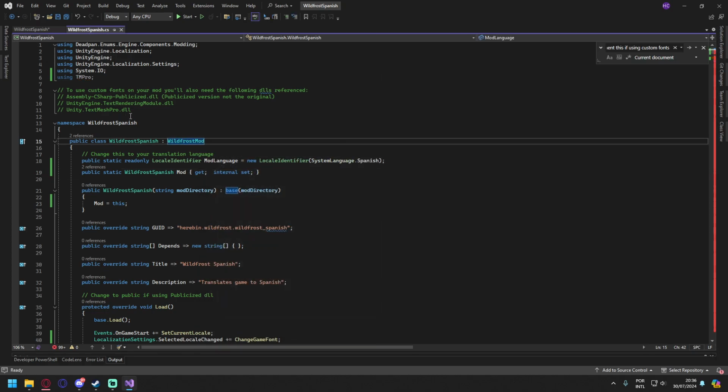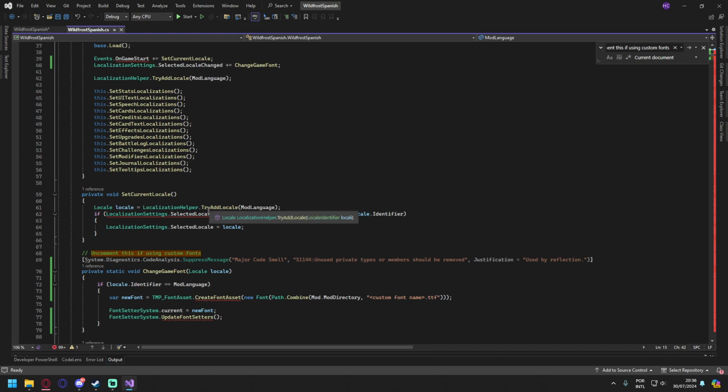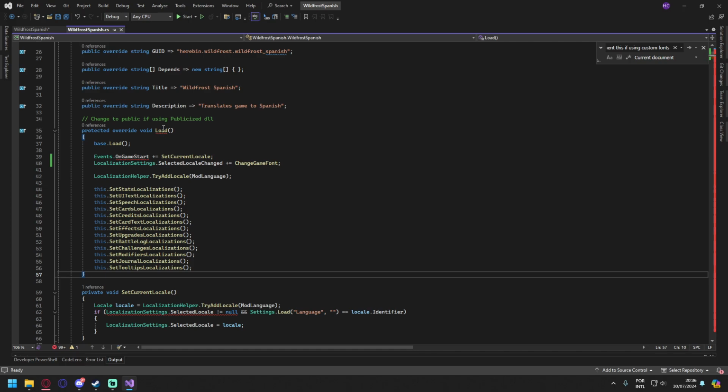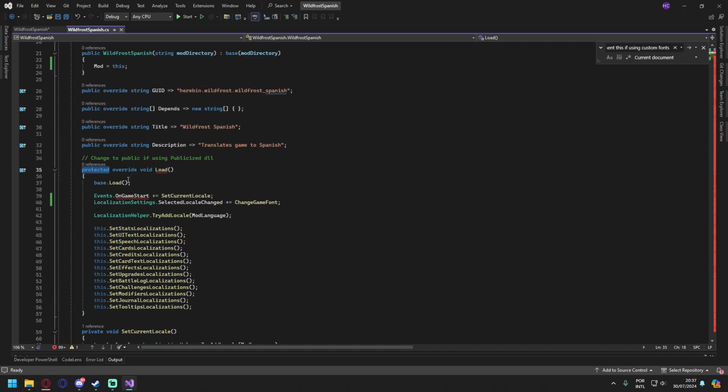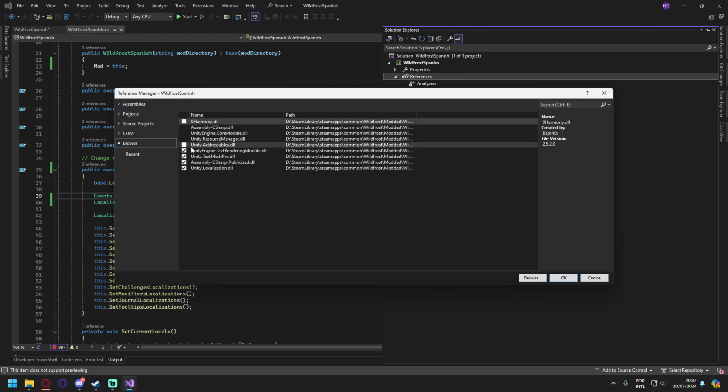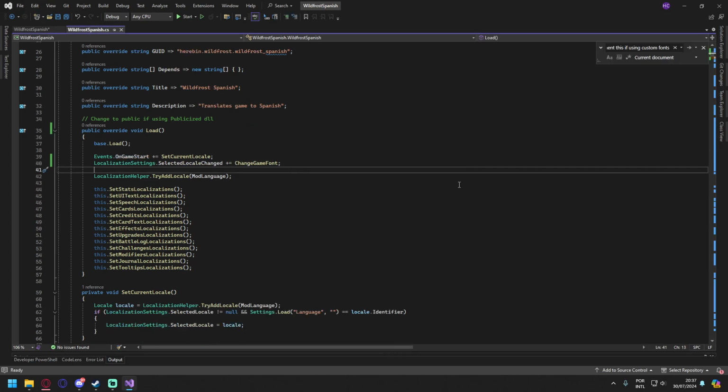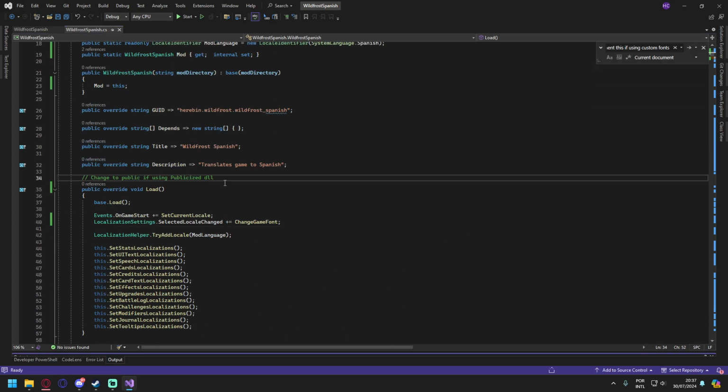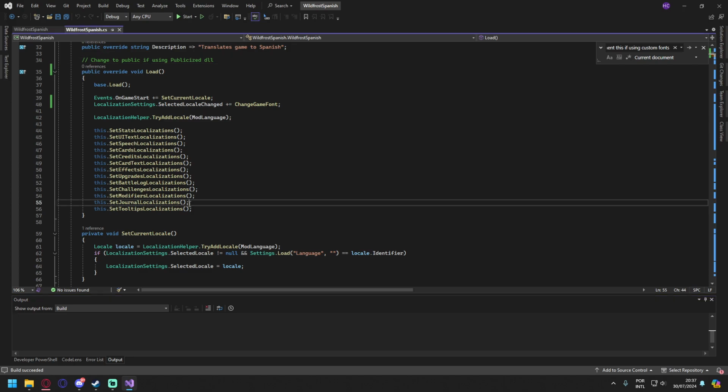Hit OK, and you will see that you should no longer have errors, but you need to change this protected to public because of the publicized DLL, and you do need the core modules. I was lying. Sorry. Hit OK. You will see that all the errors go away. And when we build this, it will copy the game DLL, but we still have stuff to do.